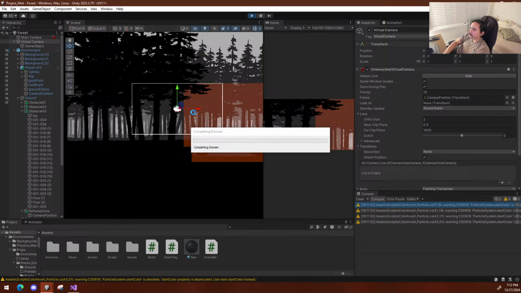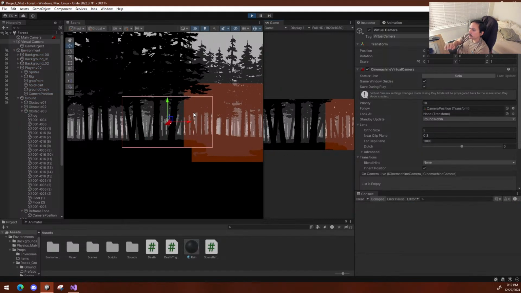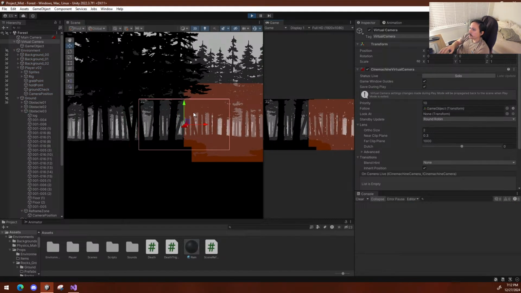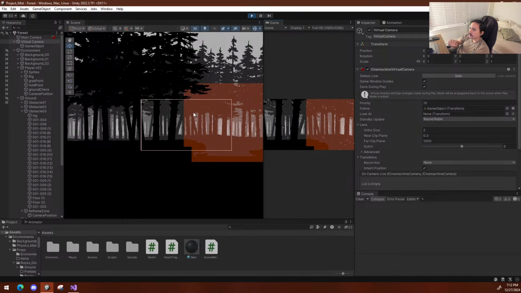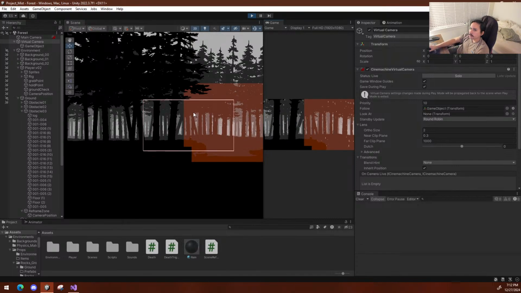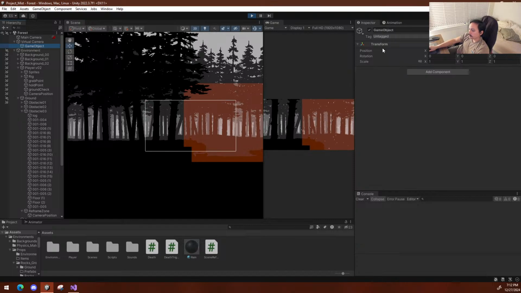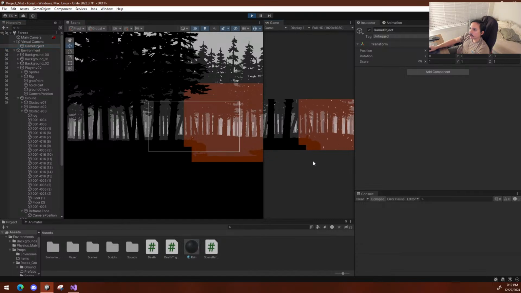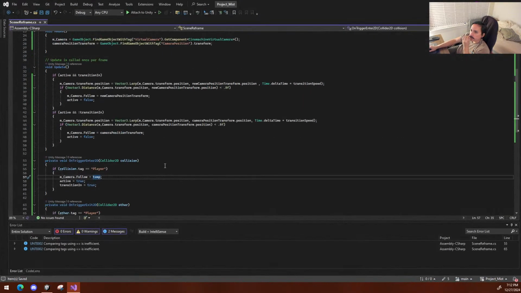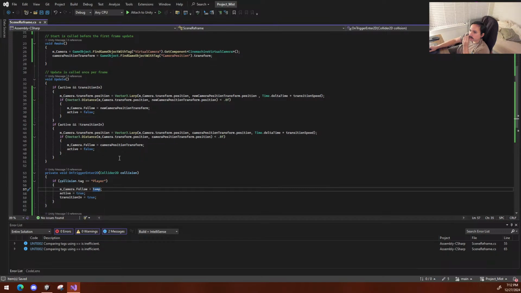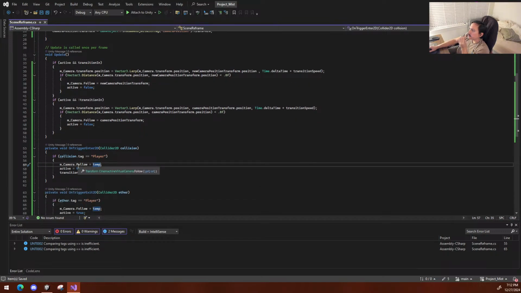Currently, my virtual camera is looking at me, totally fine. And then whenever I move, it still doesn't like that. Game object. Yeah, it really does not like that. It's moving. It's because it's trying to lerp between the positions, but it's stuck trying to do the camera follow.